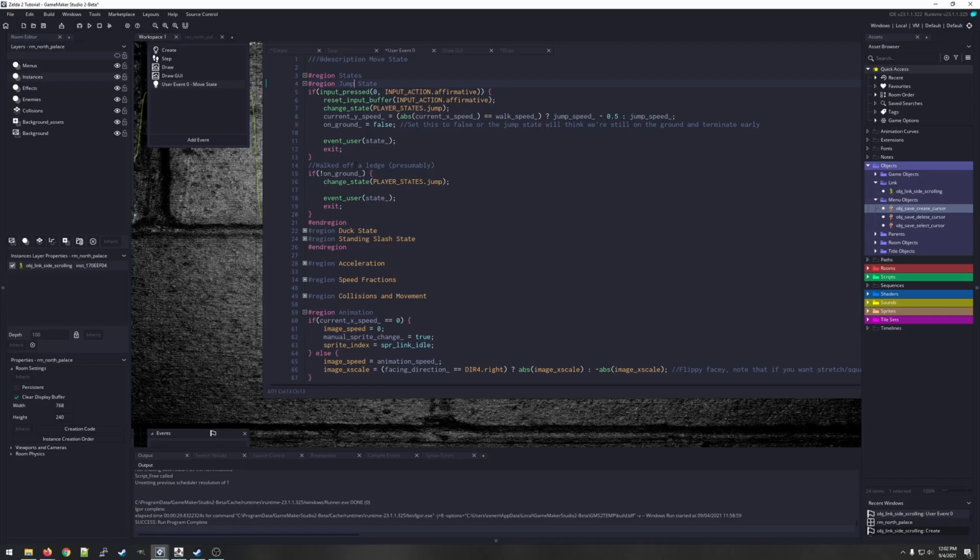Alternatively, if we have walked off a ledge, presumably because we are no longer on ground, then we also want to go into the jump state, but we're going to do it slightly differently in this case. If we walked off the ground, we don't want to have the player jump, so we just put them into the jump state so they fall, and swap over to the correct state here.